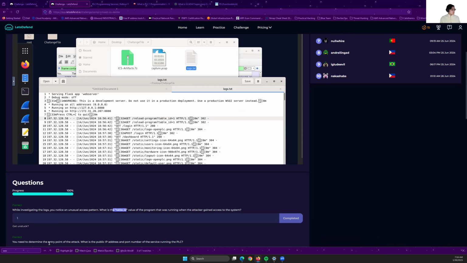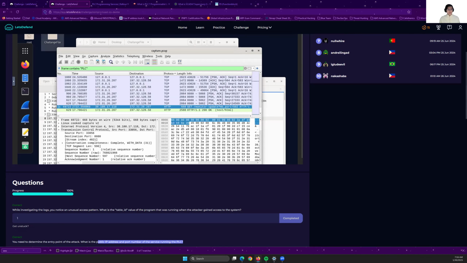Now, we need to determine the entry point of the attack. What is the public IP address and the port number of the service running in the PLC? So I don't know what kind of service is running in the PLC. So what I did was use a filter in Wireshark and say, okay, the frame contains PLC. That's all I know. I looked at the responses and I went with this one, with the get monitor update, MB port, Modbus port 502.